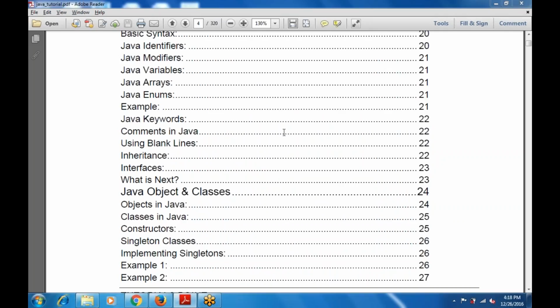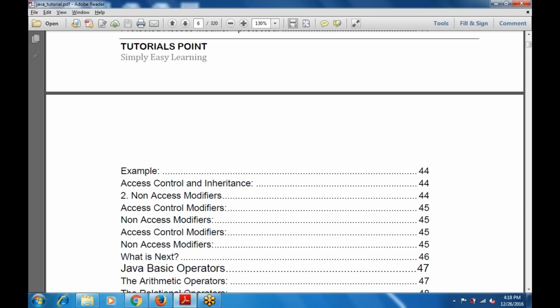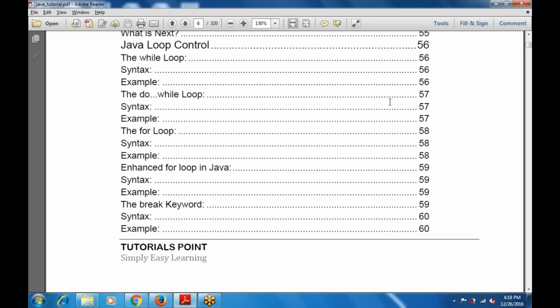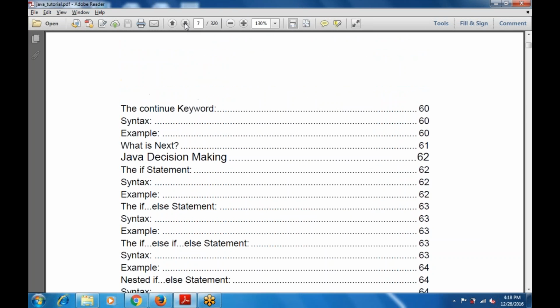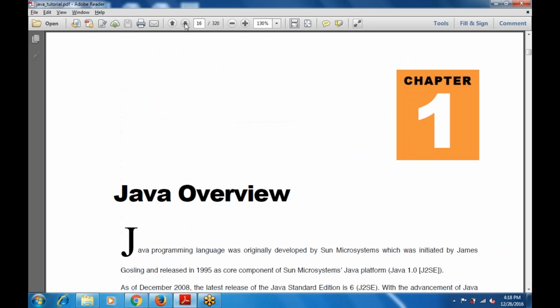So let's start with Java. What is Java? What are the various syntax? What are the various variables used in Java? And what are the various keywords available in Java? These are the various chapters, just as a revision, on how to use Java variables. So let's start with chapter number 1, the Java overview.